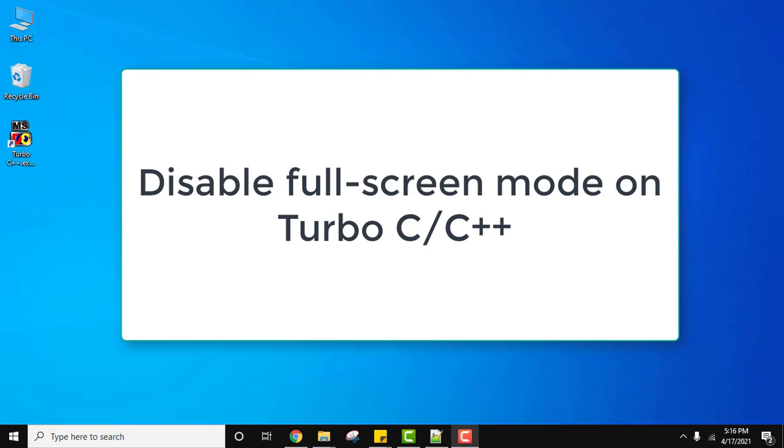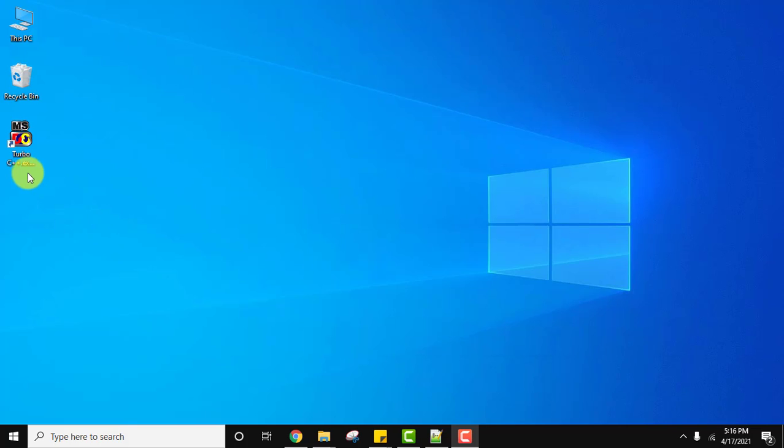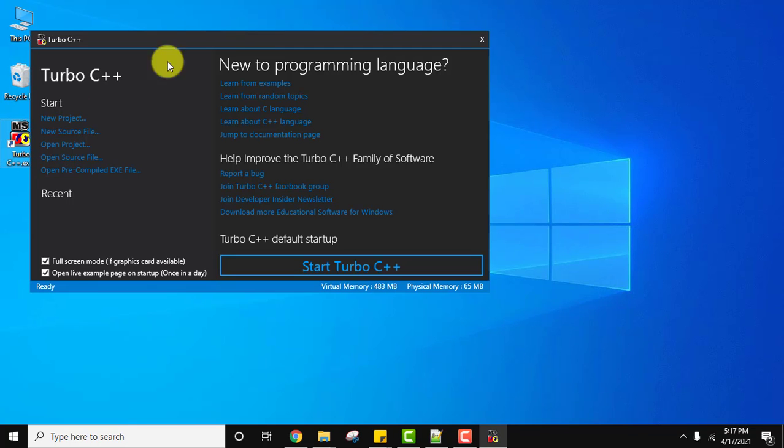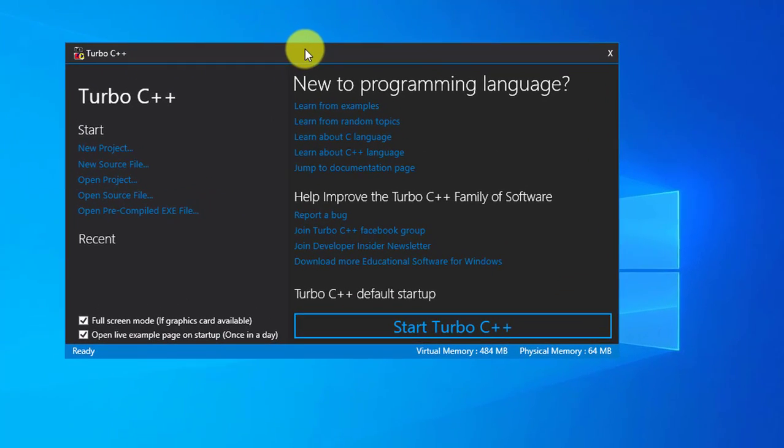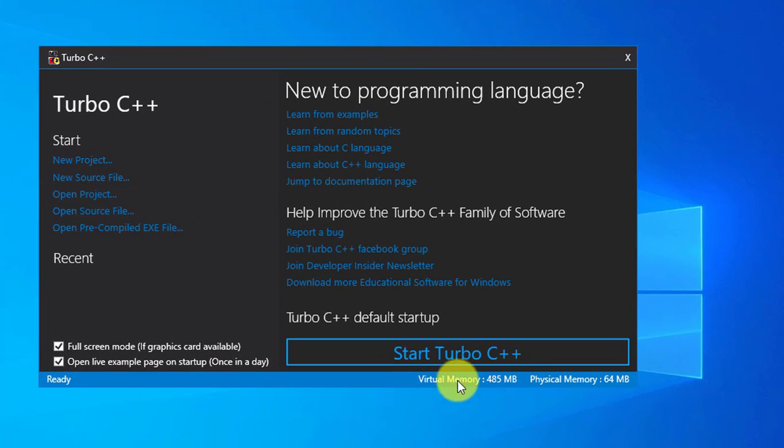In this video we will see how we can disable full screen mode in TurboC. So let's say we install TurboC. Here is the shortcut. Let's double click on it to open. When you open TurboC, the following screen will be visible. You can straight away click on new project here, or you can straight away start TurboC++ from here to run your C and C++ programs.